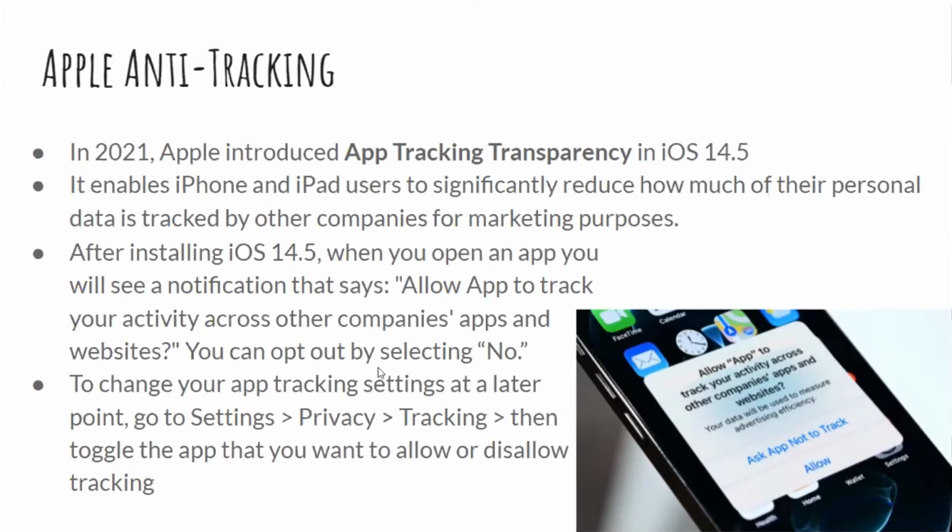To change your app tracking settings at a later point, go to Settings, Privacy, Tracking, then toggle the app that you want to allow or disallow tracking.